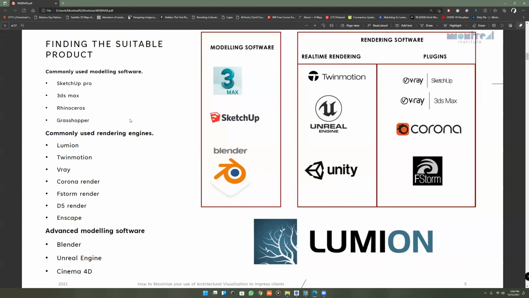So from the 2D plan, we create the model by using these modeling softwares, and the next part is rendering, where we use another set of softwares like Lumion, V-Ray, and other rendering softwares like Corona Render, FStorm, D5, Enscape, and even Twinmotion and Unreal Engine. You might have heard about these softwares. Today in this webinar, we're going to see Lumion and also V-Ray, just to know what other rendering and real-time softwares are there.